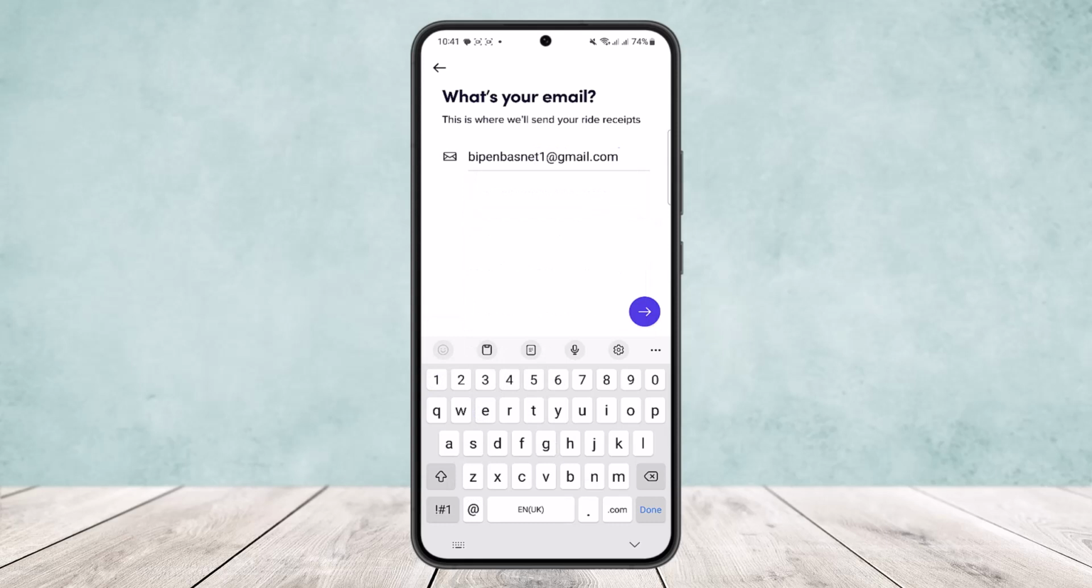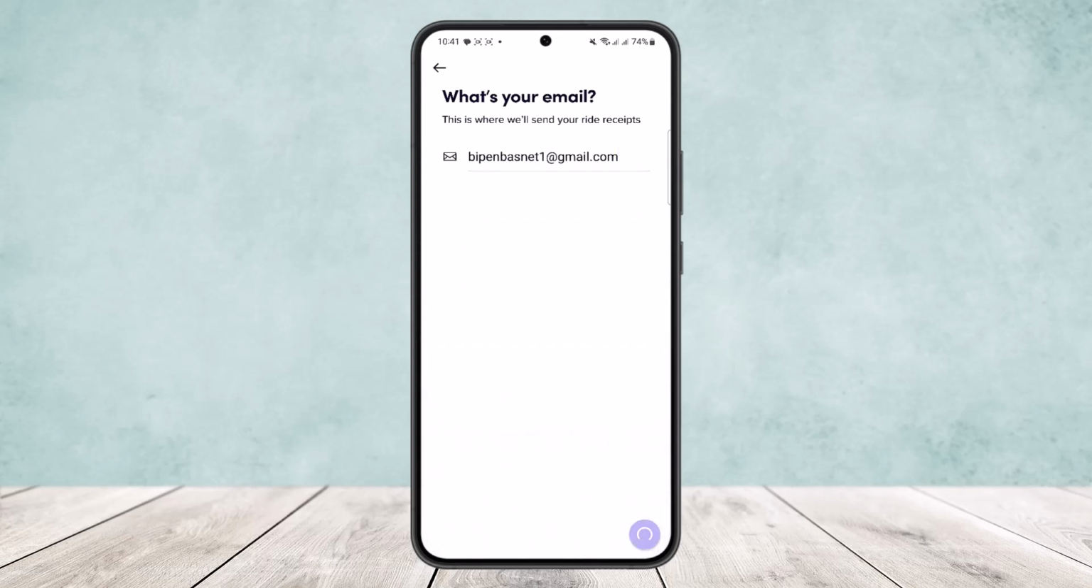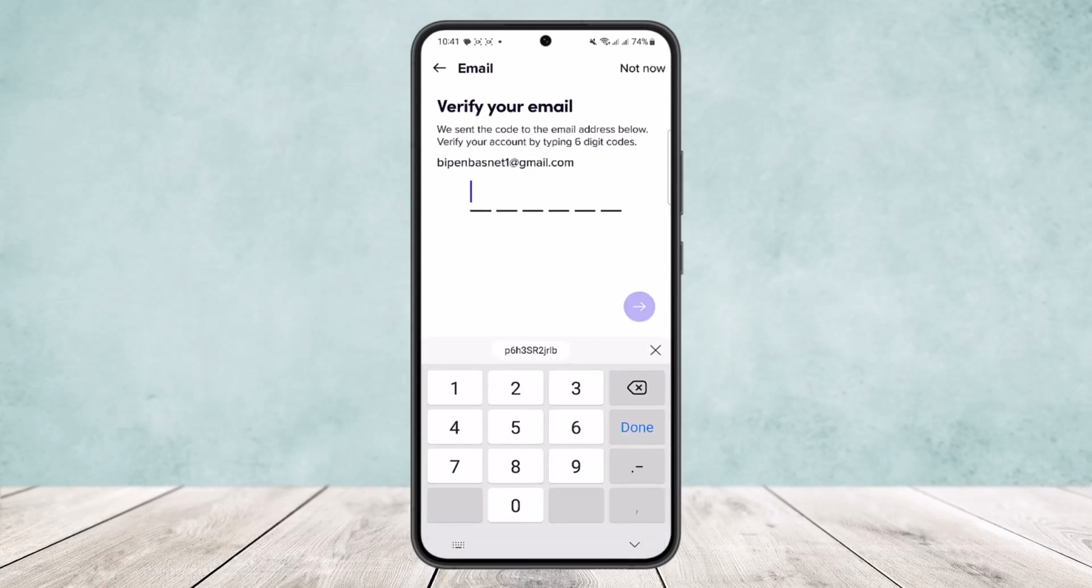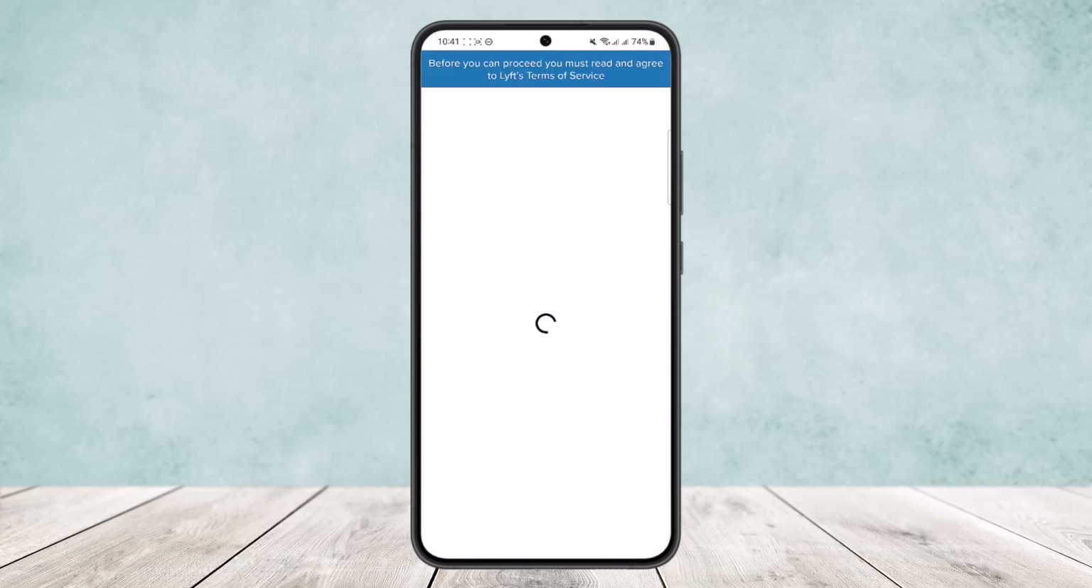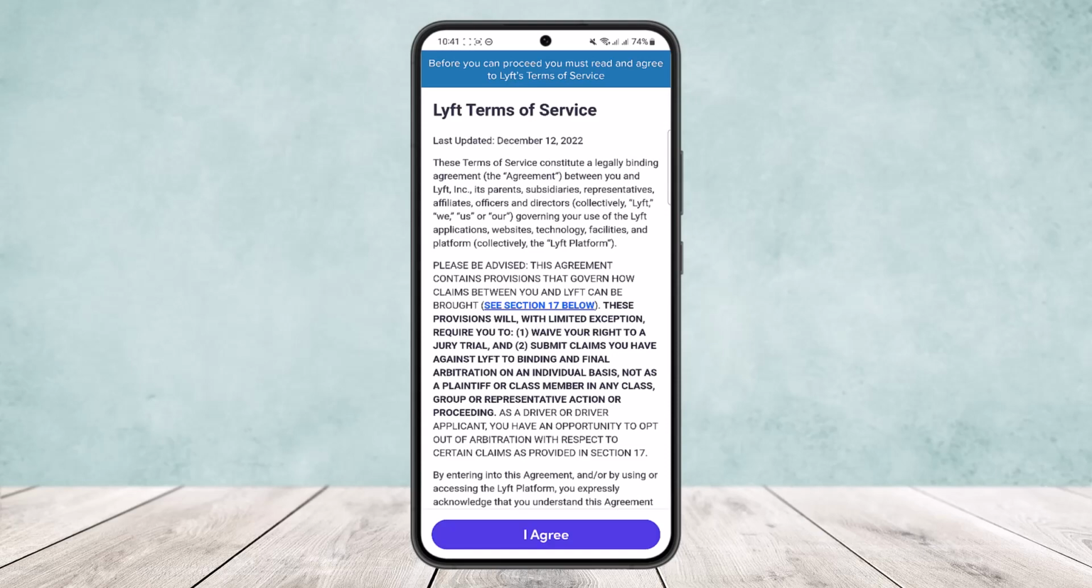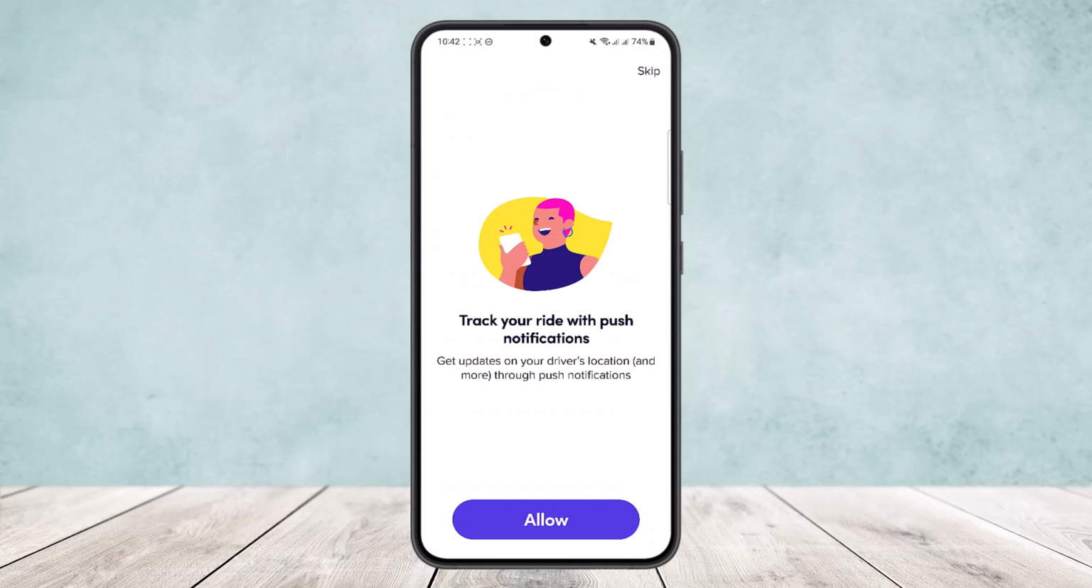And once you type in your email, again tap on the arrow icon or the next icon, and here you can see it'll ask you for verification, and it'll be sent to your email. Now in this case, you can head back, or you can simply tap on the not now option, but I've already got the code here. Simply tap on next and you can see you'll have to accept the terms of service. Simply tap on I agree, and once you tap on it, your profile will be created.